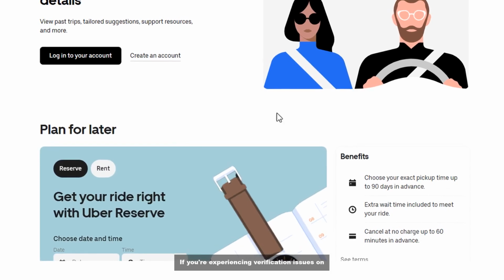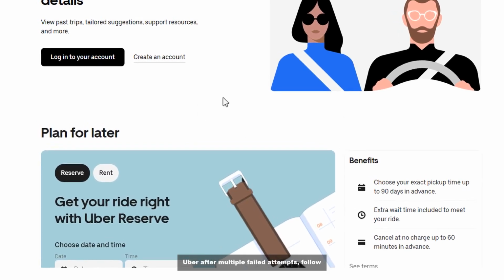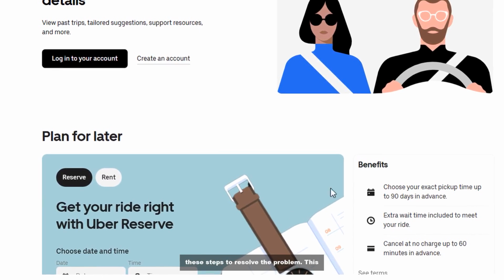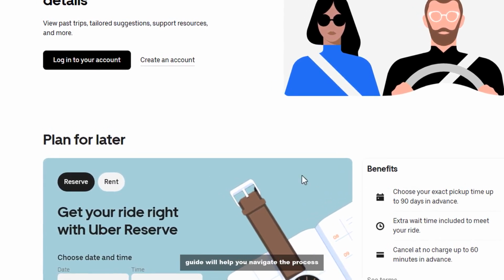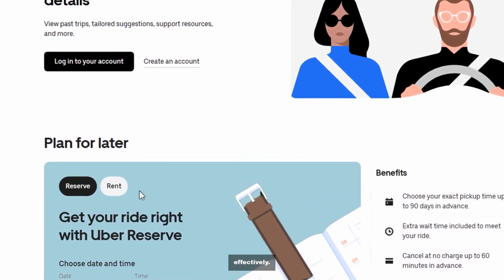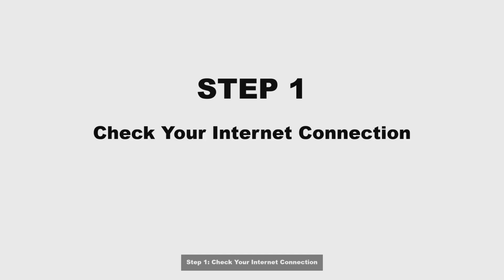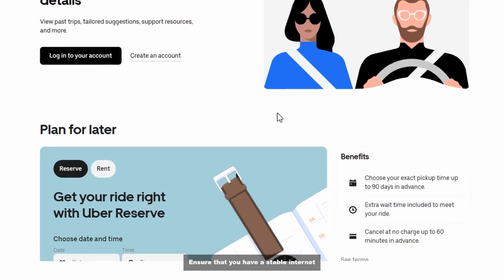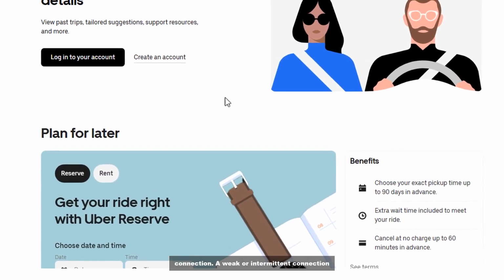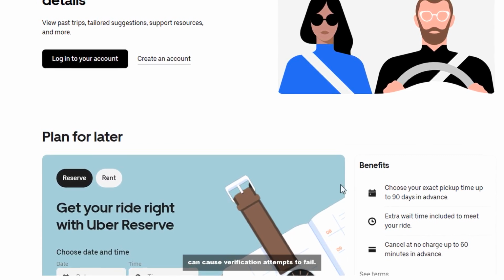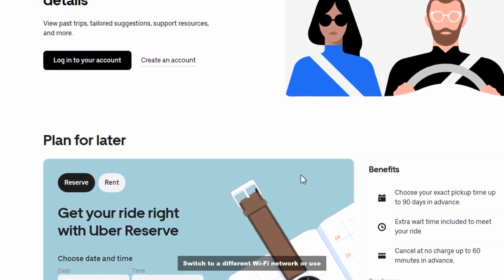If you're experiencing verification issues on Uber after multiple failed attempts, follow these steps to resolve the problem. This guide will help you navigate the process effectively. Step 1. Check your internet connection. Ensure that you have a stable internet connection. A weak or intermittent connection can cause verification attempts to fail. Switch to a different Wi-Fi network or use mobile data if necessary.